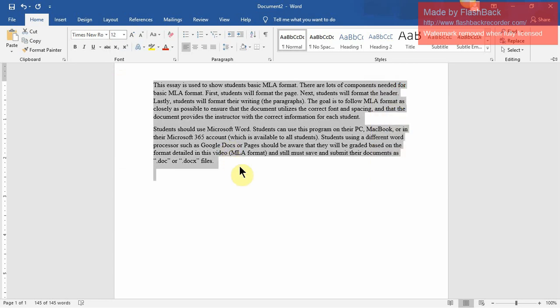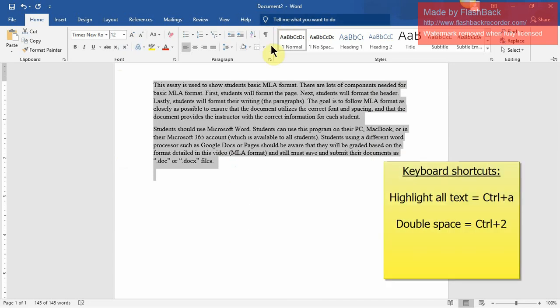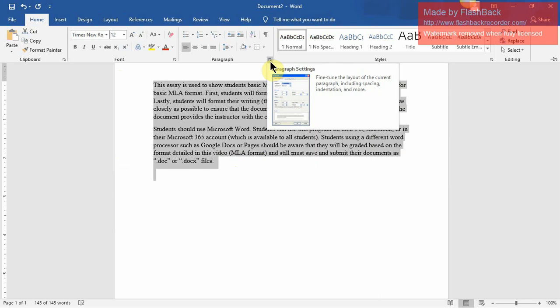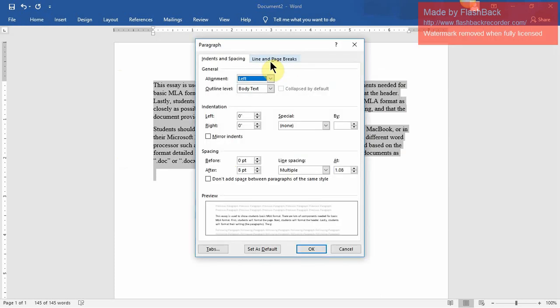Next, what I want to do is change the paragraph spacing. To do this, I can use these shortcuts on my keyboard, or I can select the paragraph options here in paragraph settings. To format the paragraphs, select the line spacing, double, and ensure that the spacing before and after the paragraphs is set to 0. This will remove any extra space between the paragraphs, which makes it much easier to read.